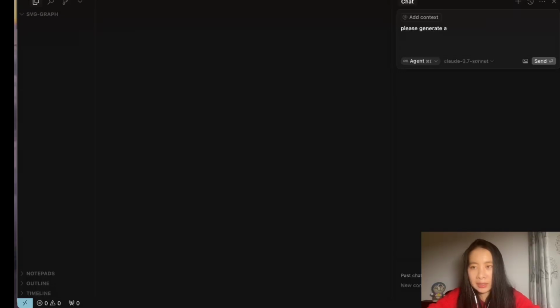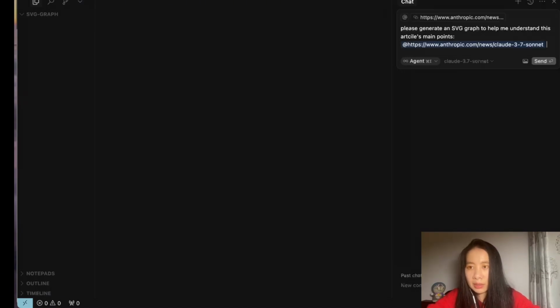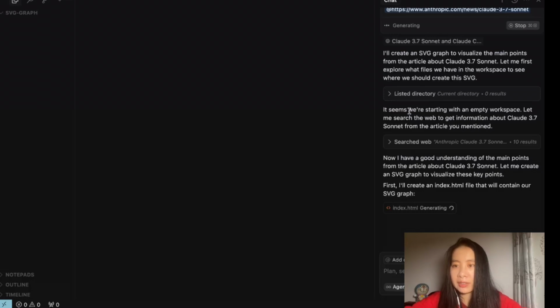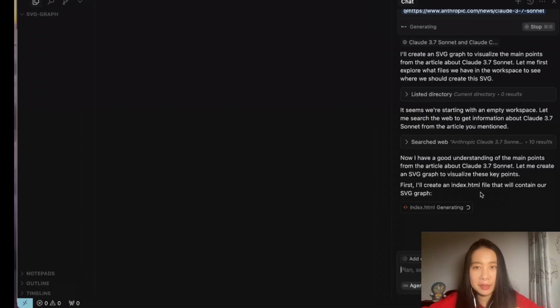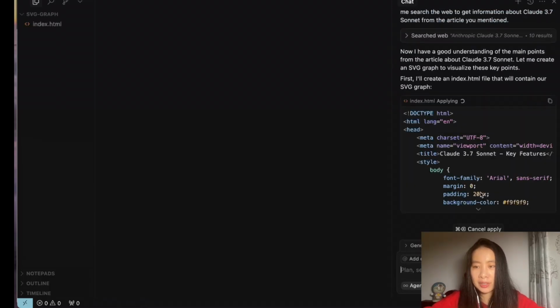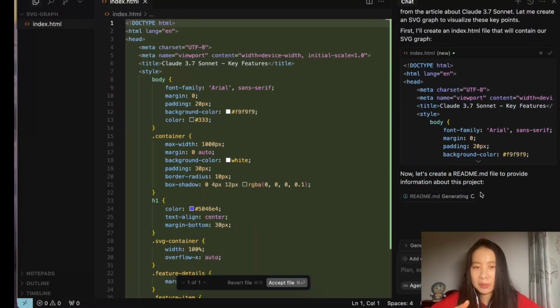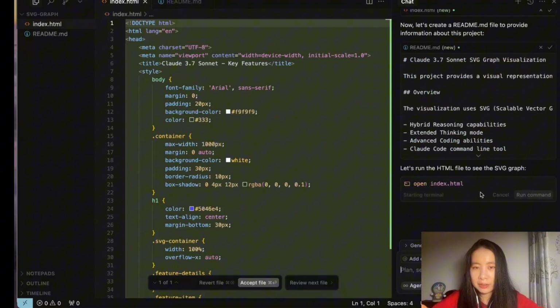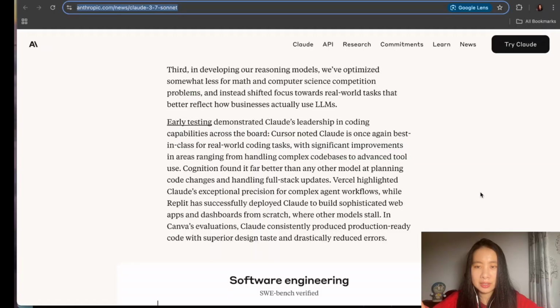Please generate an SVG graph to help me understand this article's main points. I'm just gonna paste in the link and enter. It lists all the thinking process here. It knows what it needs to be doing and where it needs to read the article from. And I'll have to emphasize, if you're not familiar with SVG graphs, these are code-based image representations. So these are not like PNGs and JPEGs, which are based on pixels. You can easily zoom in on SVG files and they will not lose their quality. Wow.